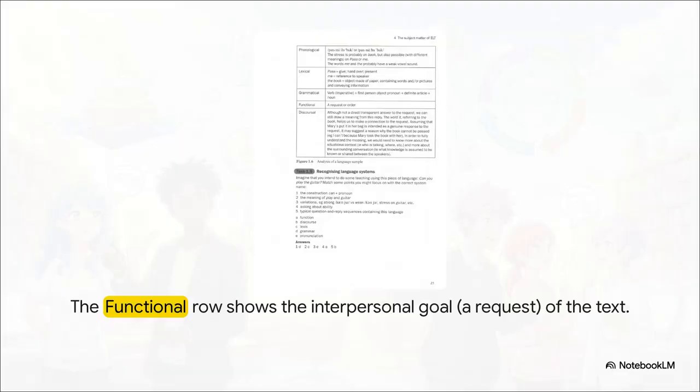Let's look at a super simple example to see how this works. Take the phrase, pass me the book. The ideational part is clear. It's about a book and the action of passing. Now look at that functional row. That's the interpersonal job. It shows the goal here is a request. And then the discoursal row points to the textual function. By using the book, the speaker is connecting to a specific book that's already part of the conversation, creating a link to the context. Pretty cool, right? All three jobs happening in just 4 words.